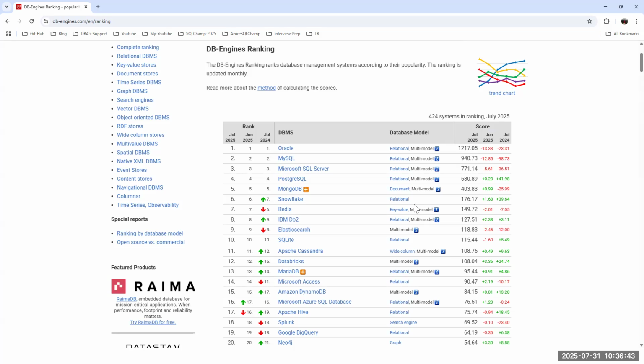But here, one thing we need to concentrate on: these many database management systems are there. Now a small question for you: which database management system falls under which category? Categories like DBMS, RDBMS, NoSQL. When you go for relational, Oracle, MySQL, SQL Server, Postgres. When you go for NoSQL, MongoDB is document oriented. And Redis follows the key-value model.